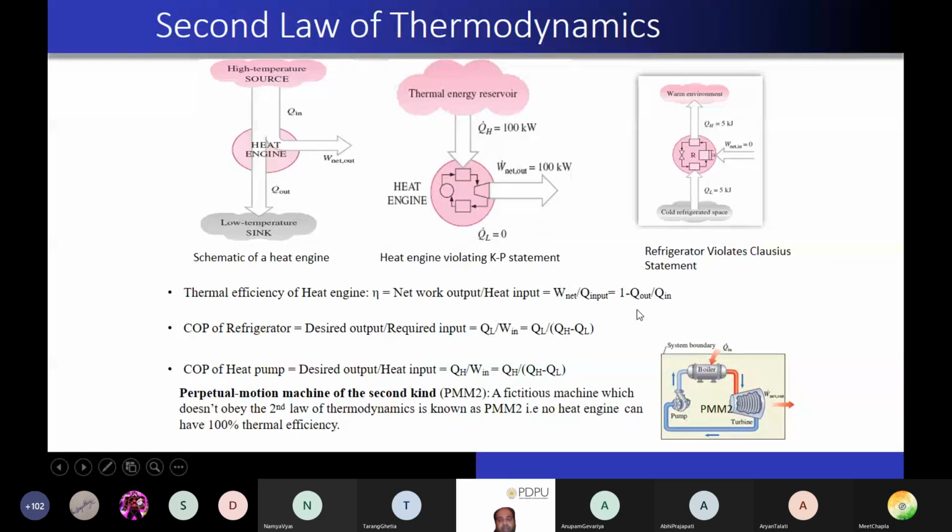Work output upon heat input, 1 minus Q output upon Q input, and that is 1 minus T2 by T1. Okay, that is the efficiency. COP also can be calculated by a similar formula, but it is different now. QL by QH minus QL, that is T2 by T1 minus T2. Similarly for heat pump it is T1 by T1 minus T2. If you do it, you will find out the COP of heat pump.